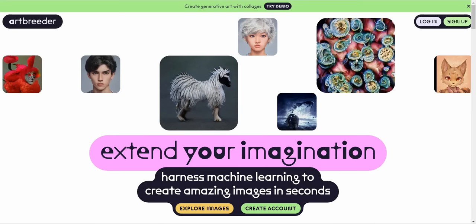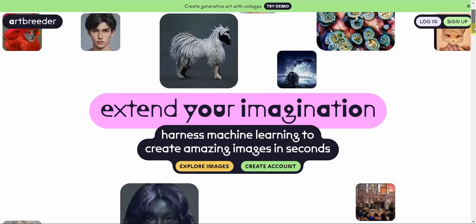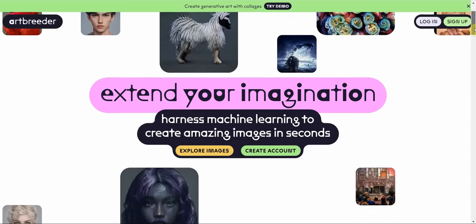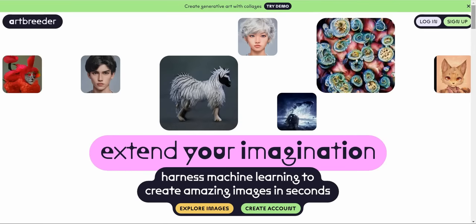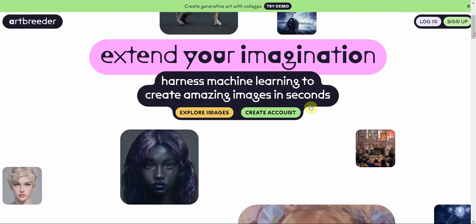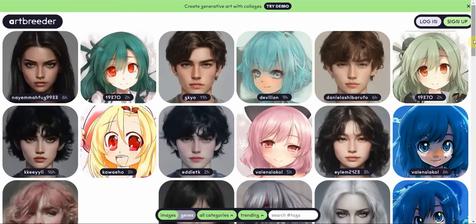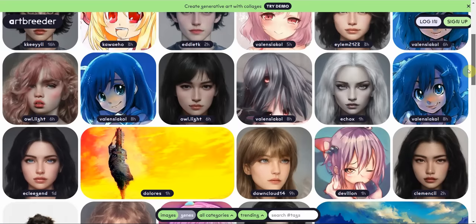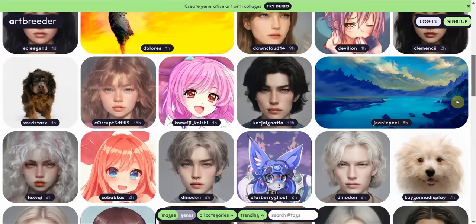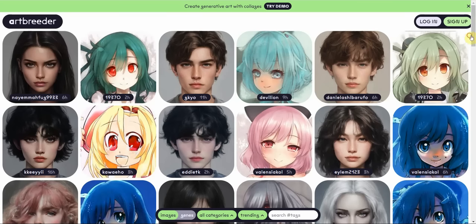All right, the next free AI art content generator I'm going to show you is called Art Breeder. Basically it uses machine learning or AI to create images within a few seconds, and these are a few samples of what it can create. Then you can explore different images by different users. Here are some of them right here, and it looks pretty amazing. I wish I could draw any one of these. Not even this one, just the anime version, because I'm pretty bad at drawing.